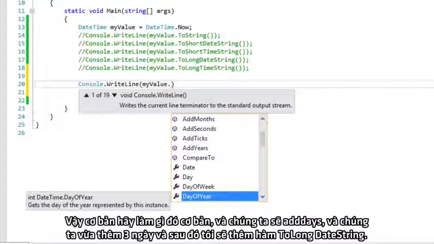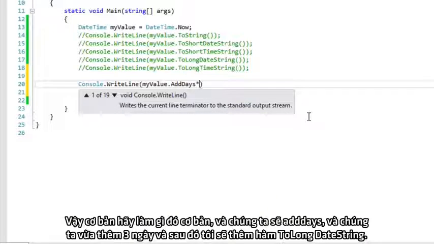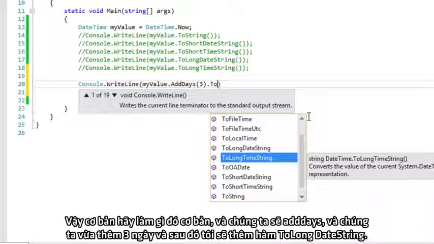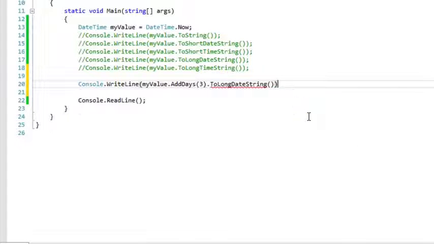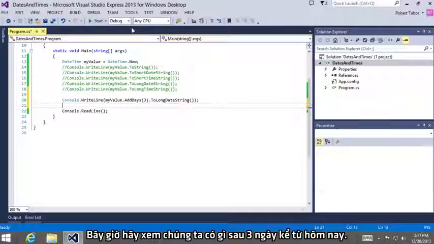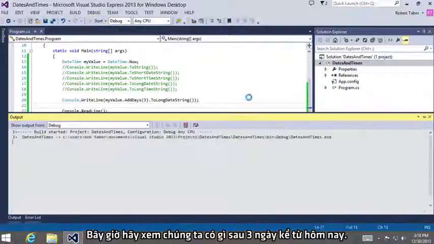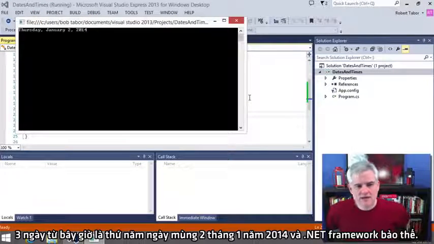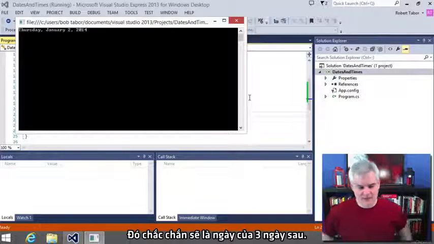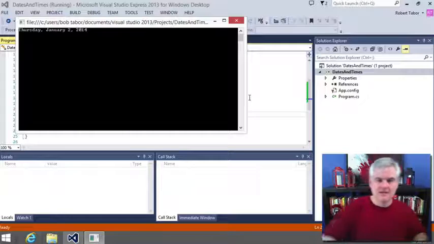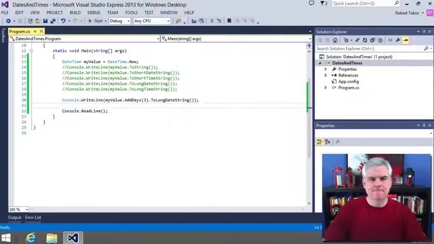And so we're going to do an AddDays, and we'll just add 3 days. And then I'll just call ToLongDateString, all right, like so. Now let's see what it will look like 3 days from now. 3 days from now will be Thursday, January 2nd, 2014, and I can vouch for the .NET Framework. That is indeed going to be the date in 3 days. All right, so let's move on.